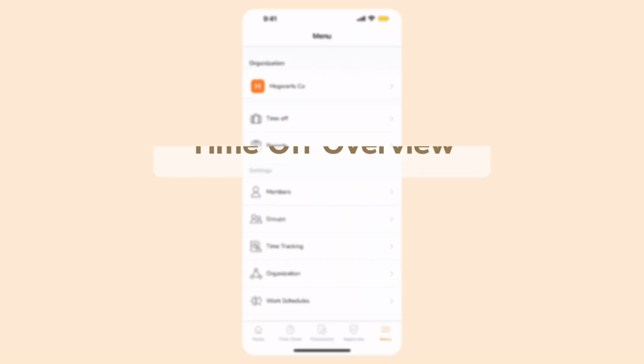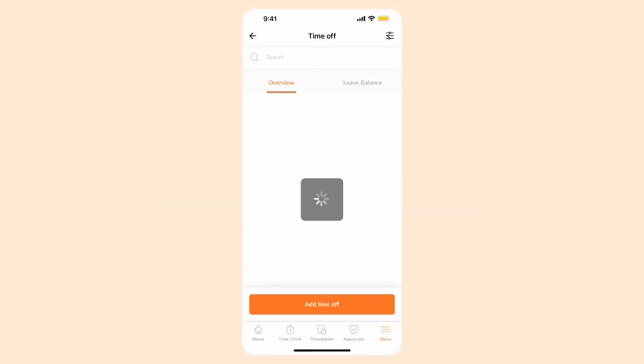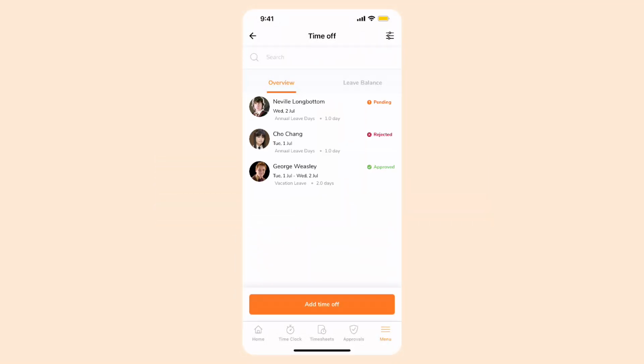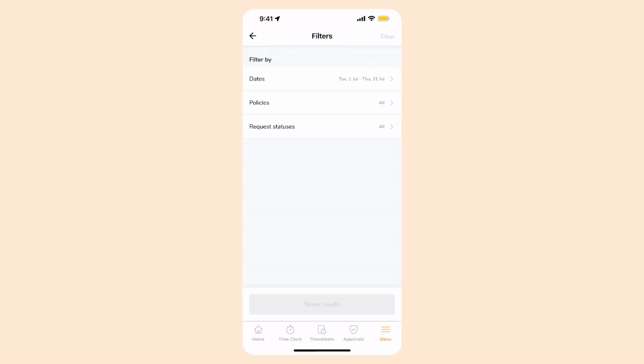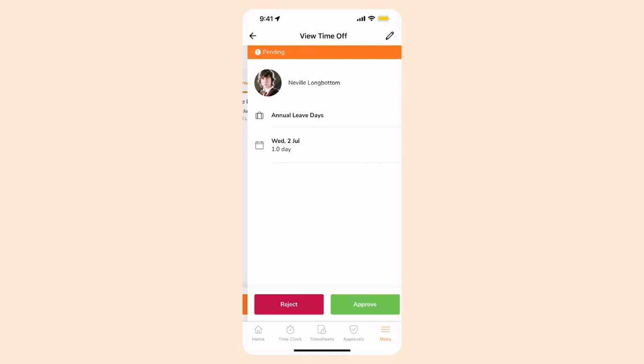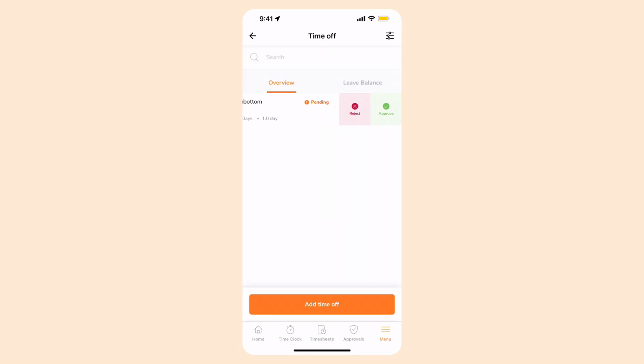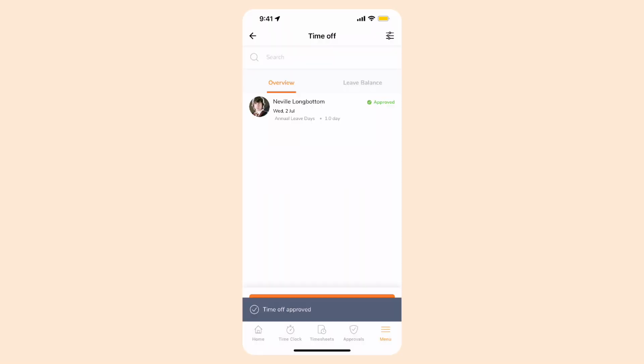To view time off requests and all things leave related, navigate to the menu and click on the Time Off tab. Here, you'll be able to see the time off overview with the current status of time off requests from your team. Filter these requests across date ranges, by policies, and by request statuses. Click into a pending request to review it before rejecting or approving the leave. You can also swipe left on the request from the overview for a quicker way to reject or approve.